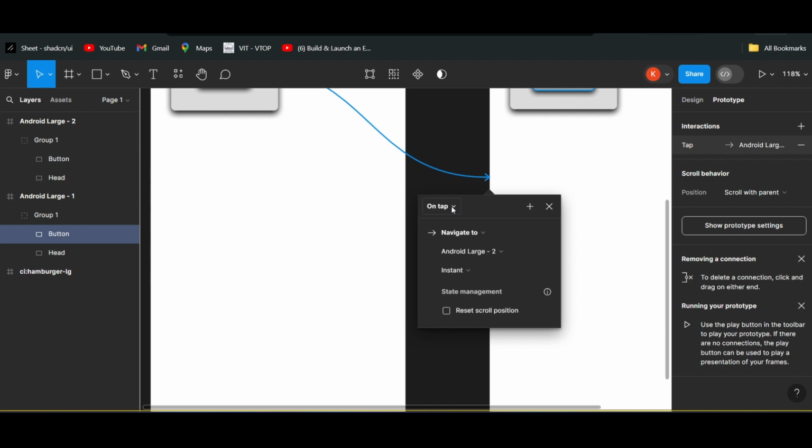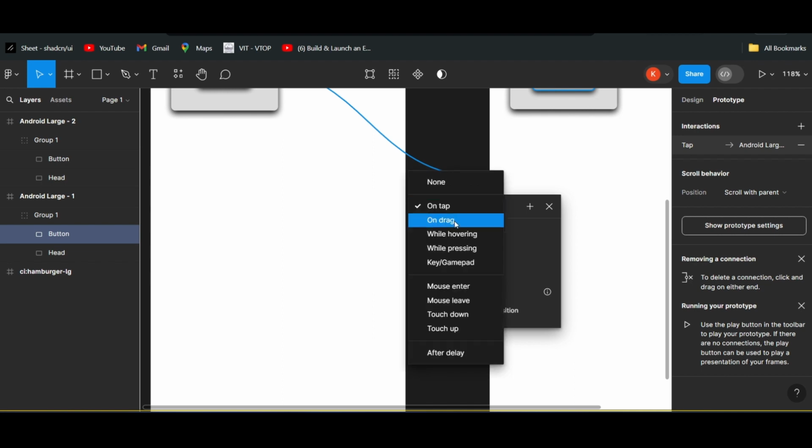Then you will be able to see the navigate to option. You can change on tap, on drag, while hovering, which means the kind of animation you want to do after a function is done. On tap means when you tap a button, the animation will be done. When you drag the button or any division, then the animation will be done. While hovering means if you just bring your mouse on the button, then that animation will be done.